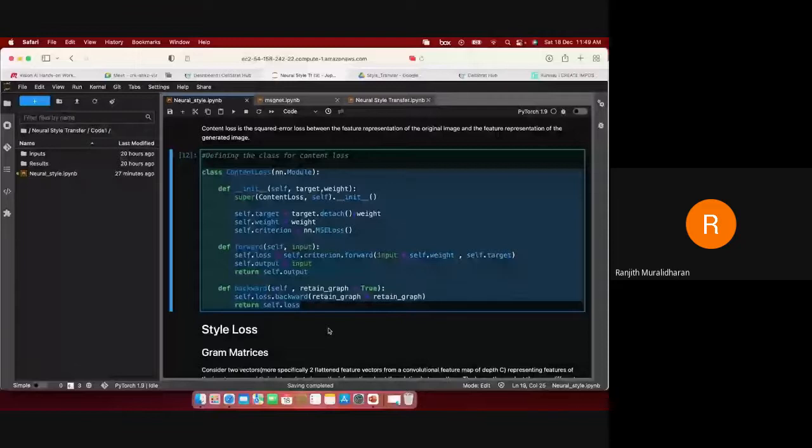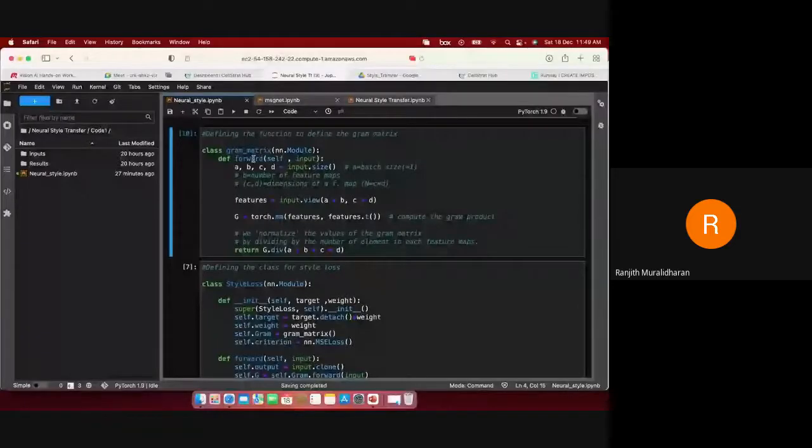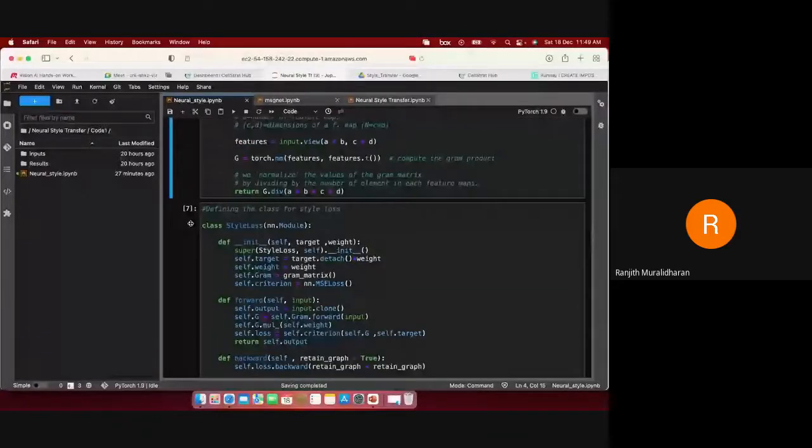Then we move on to style loss. As I told you, before you compute style loss, you have to compute your gram matrix. That is a measure. So here in cell 10, I'm first defining the gram matrix, and then here I'm defining the style loss. Then I'm downloading the pre-trained model. Research people have used the VGG 19 model because it is trained on millions of data sets.